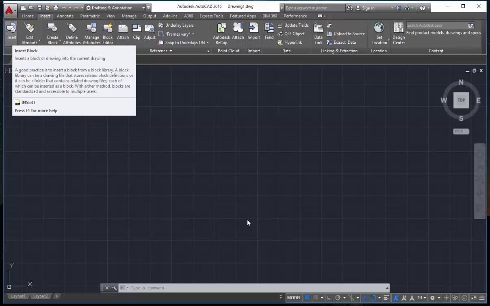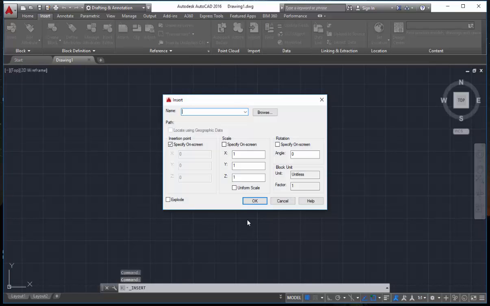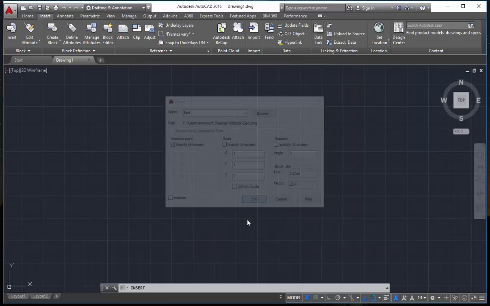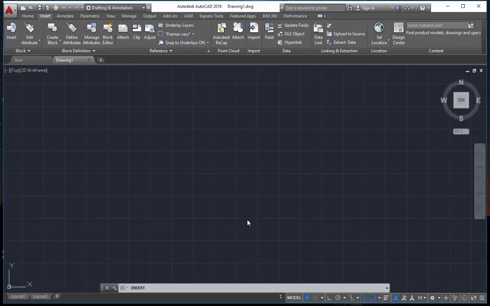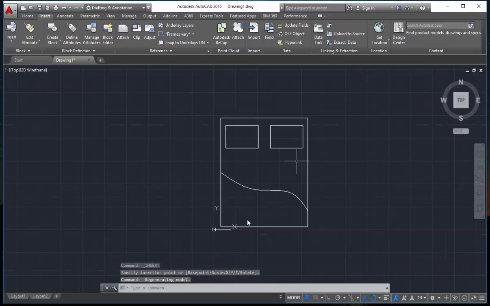Next, you will get this dialog box. Here click on this Browse option. Go to your folder where you have saved your W block, select the block and click on Open. Click on OK, and you can place the block as per your requirement. So this is how you will be creating blocks and W blocks.